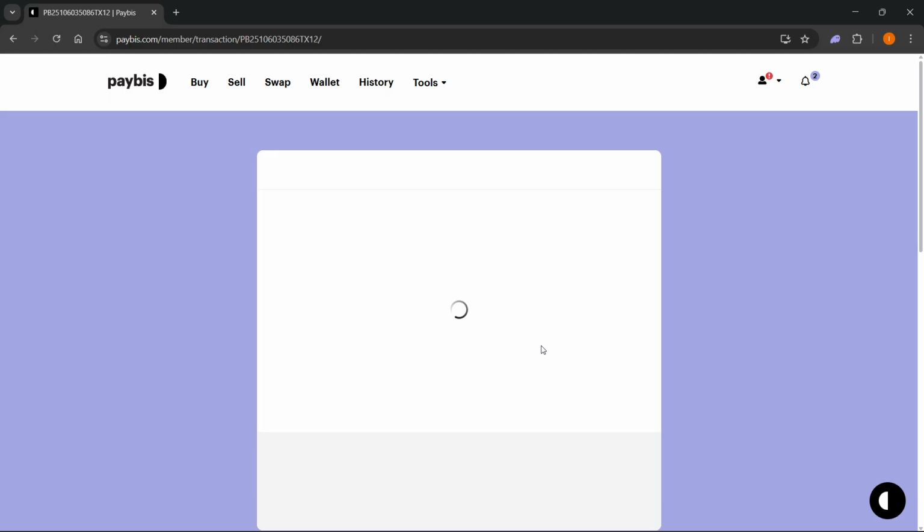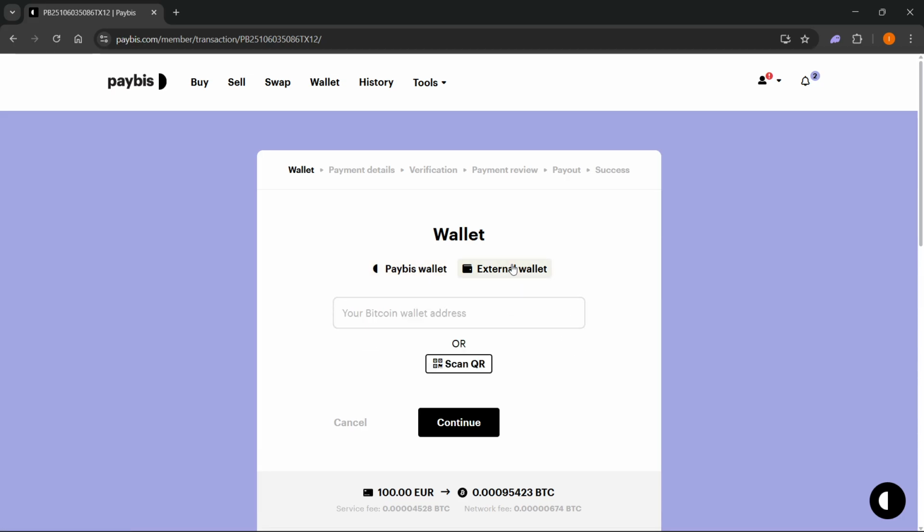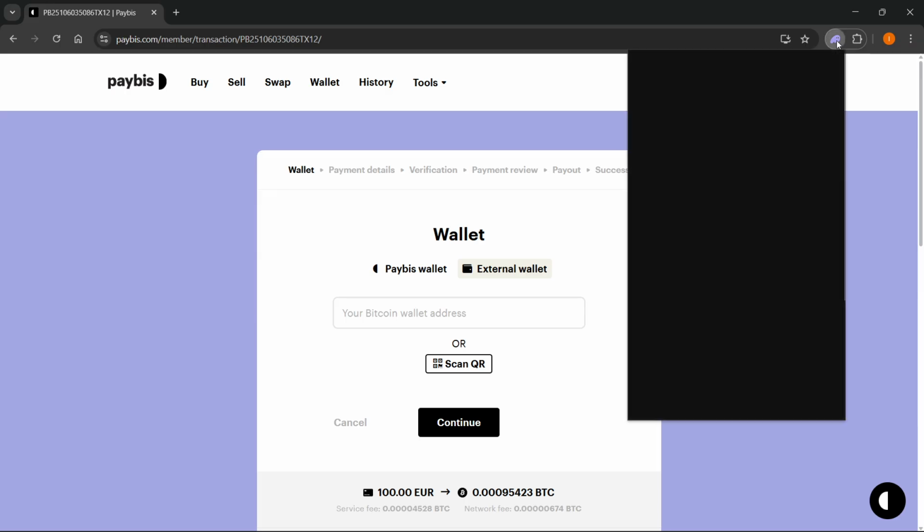After you do that, you'll be directed over here where you have to select how you want to receive it. So you can either receive it on your Paybis wallet, which is going to go to this wallet up here inside your account, or an external wallet like, for example, Phantom, Trust Wallet, MetaMask, Binance, whatever you're using. So for me, I use Phantom. I can just click on the Phantom wallet.